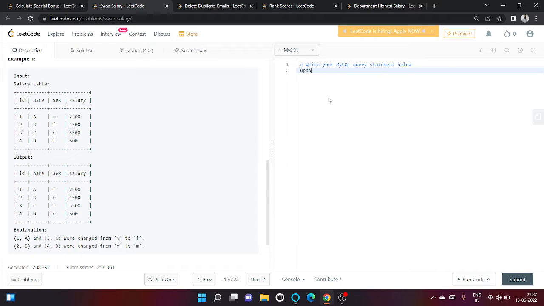So let's write update, the table name will be salary, and we will write set sex column to a case statement such that when sex equal to M, then it would be F. When sex equal to F, then M.